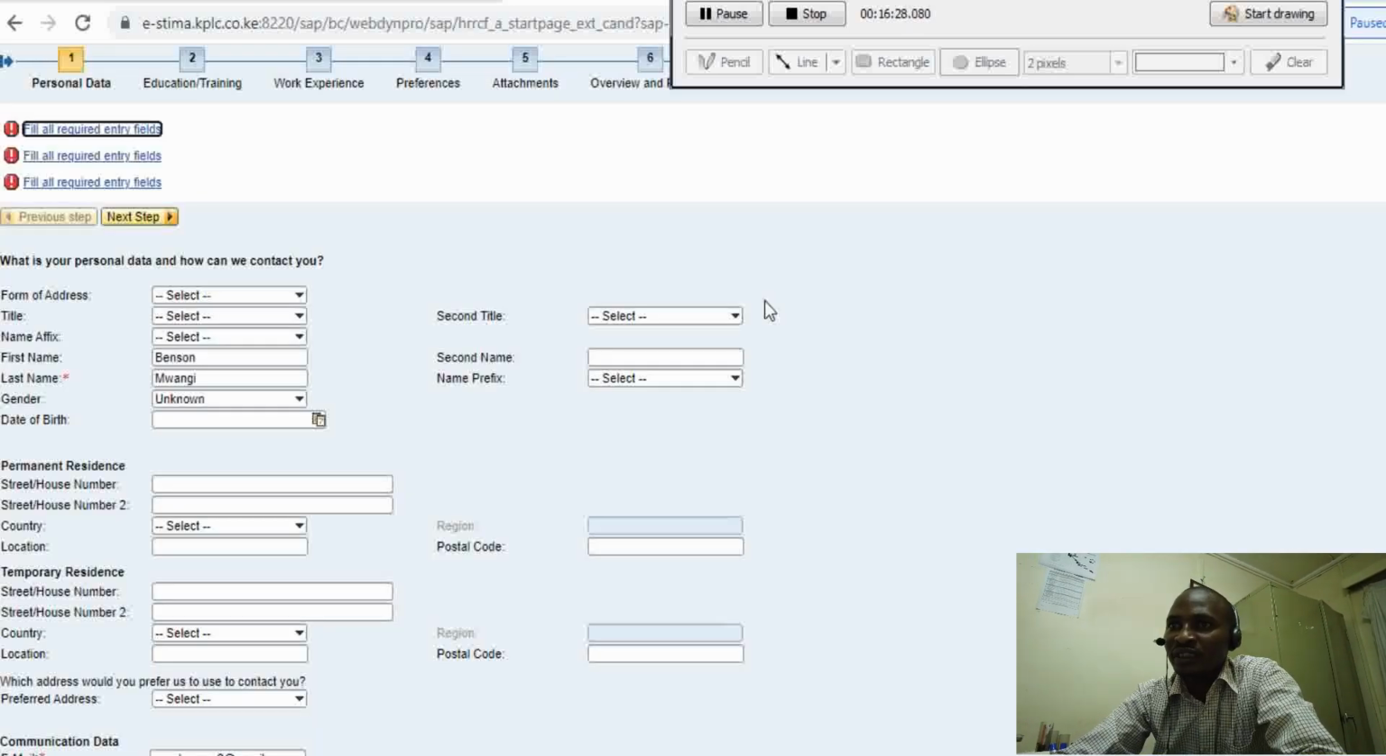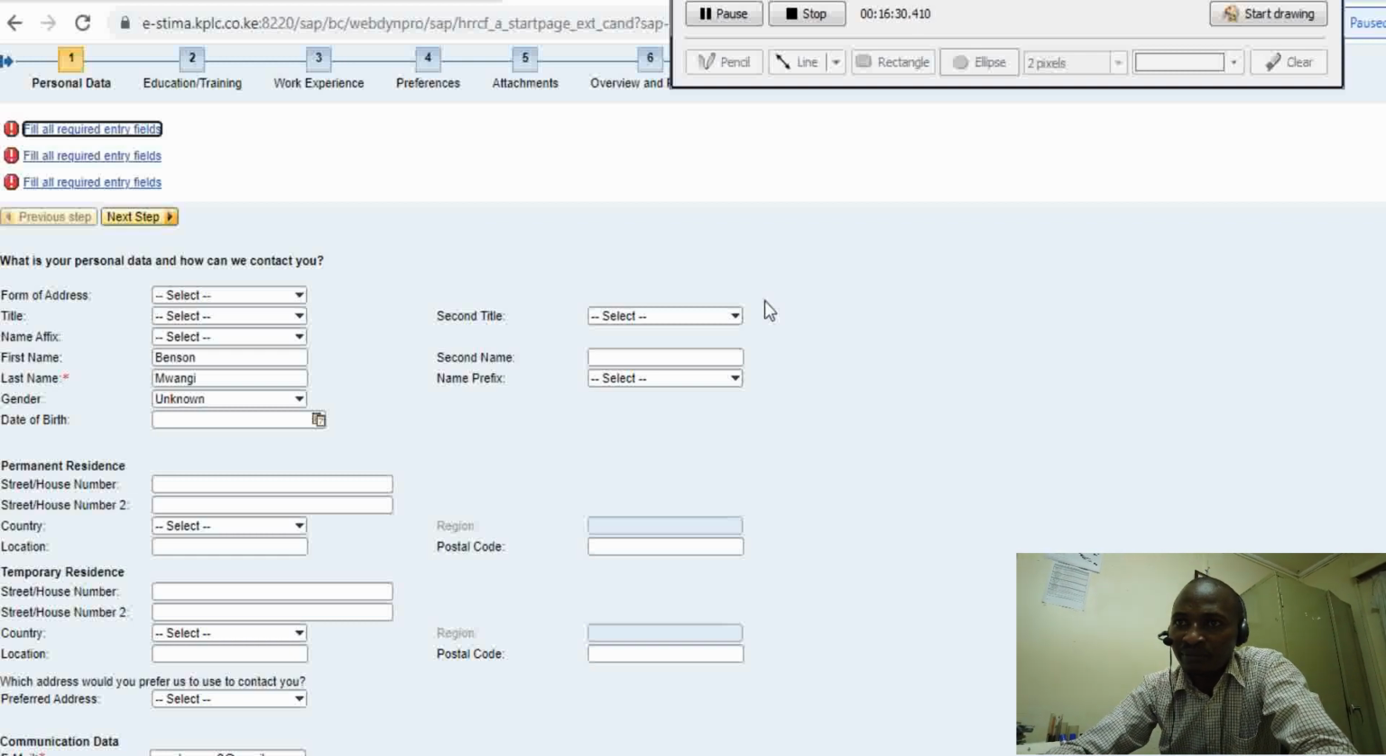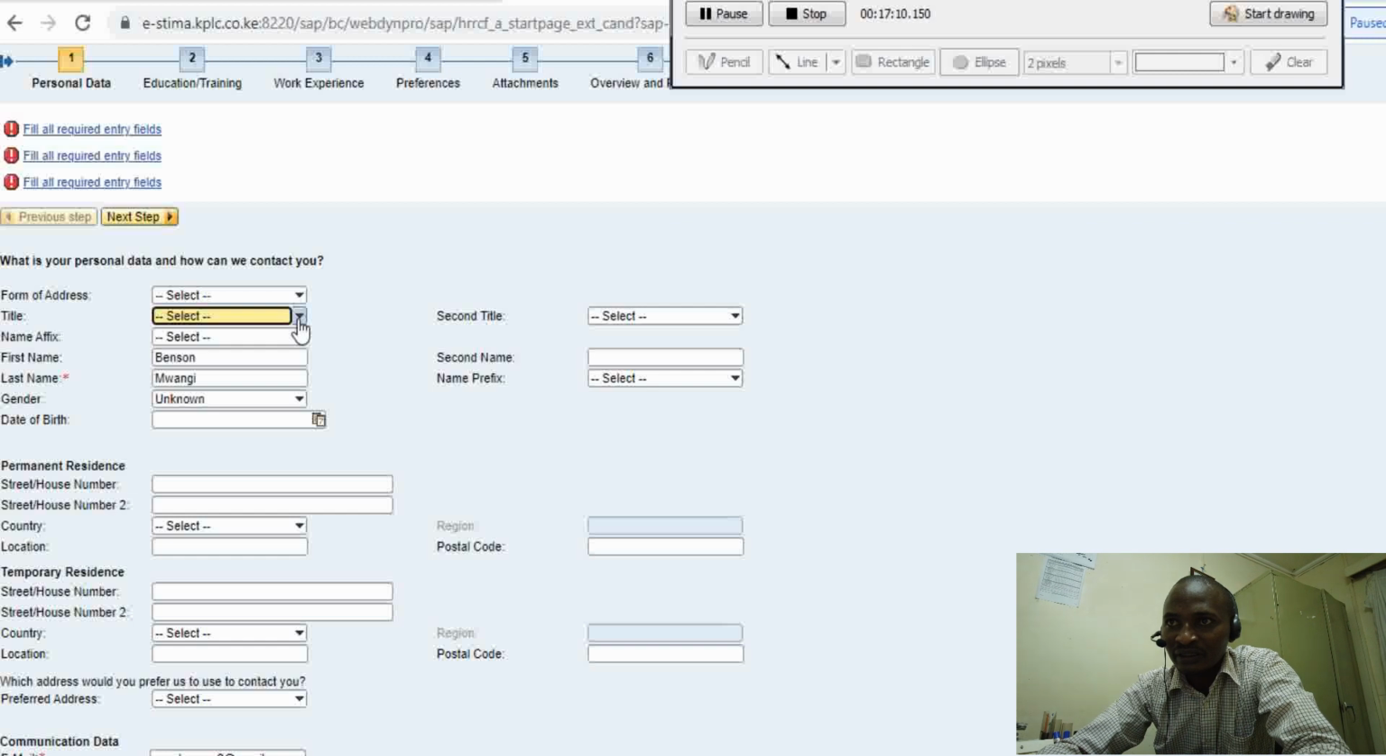And what we are going to do here, we'll make sure the areas marked with a red asterisk, we are going to make sure that we fill in the required details. So the first thing is the title here, either sir, madam or whatever. Some of them are not very necessary for the application. So we are going to leave what we really do not need to have, so that we can make our application faster.